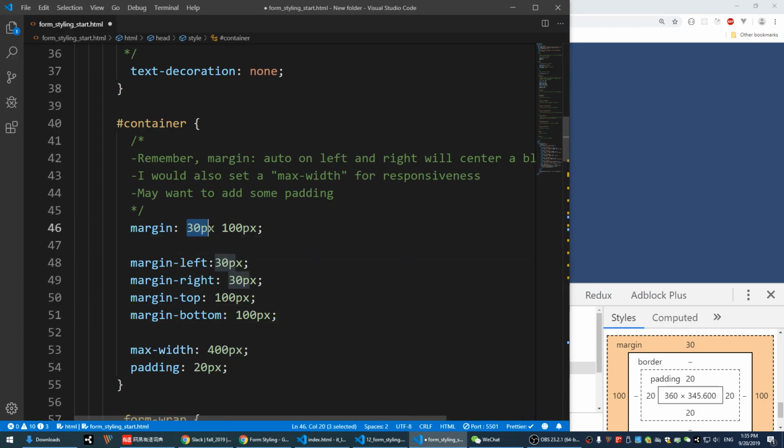I think I wrote this inversely. Left and right is the second value. Top and bottom is the first value. Yeah, sometimes I confuse myself.